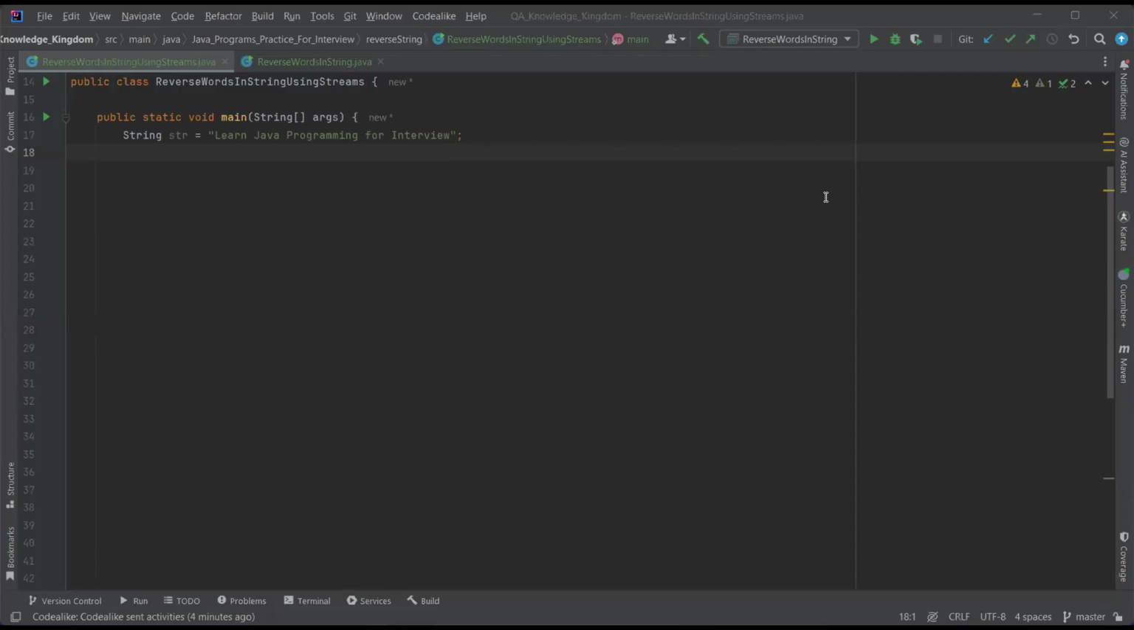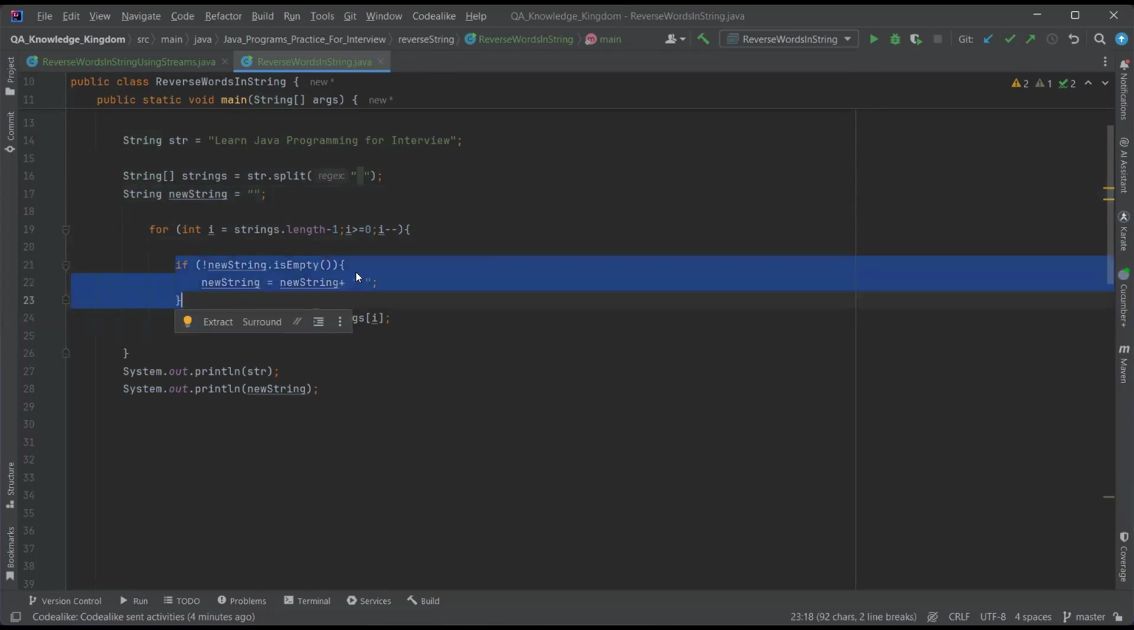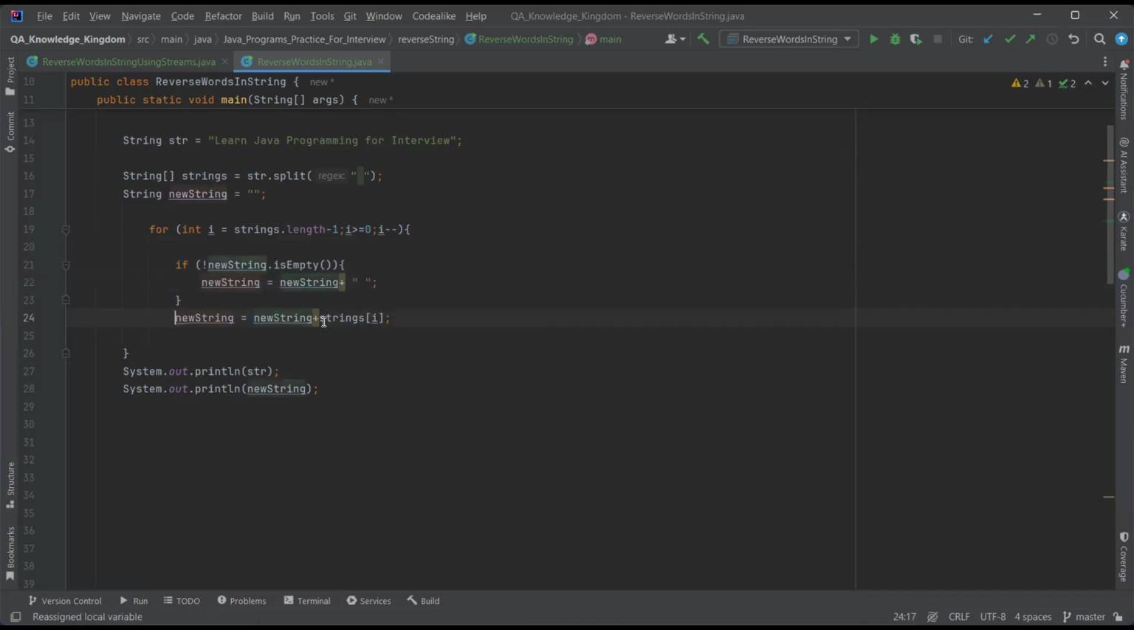Now let's jump towards implementing the program. Let's first identify what we had in our traditional approach, where we have our string and we convert it into a string array. Then we initialize a normal string variable and start a for loop which will run in reverse order. We also check if my new string is not empty, and then it adds a space. And we concatenate all the words in the reverse order. So this is my implementation with the traditional approach.